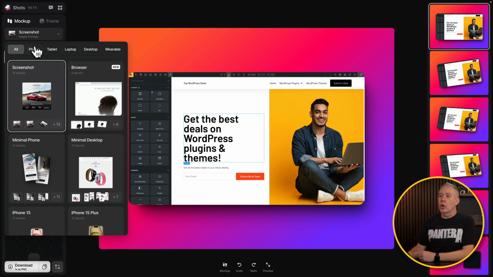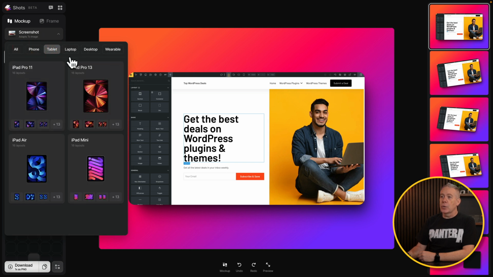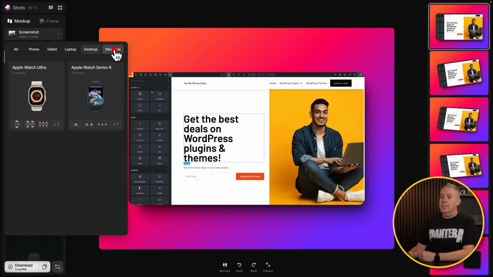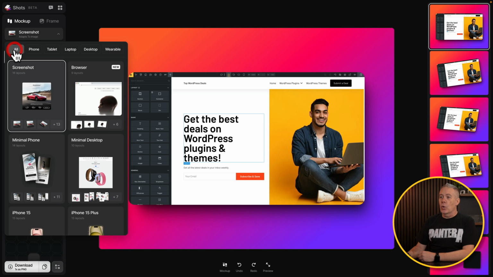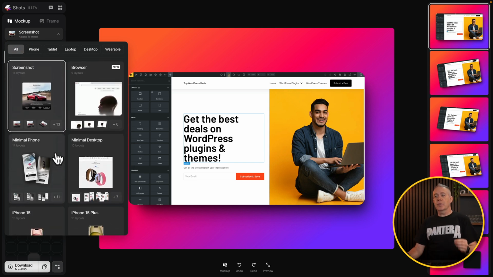So you can see if we open up where it says screenshot, we have phones, tablets, laptop, desktop, and wearable. Go into any of these, and you can see it'll show you a representation of what that mockup would look like. Pretty cool. Come back to all, and you can see everything, and you can scroll through.